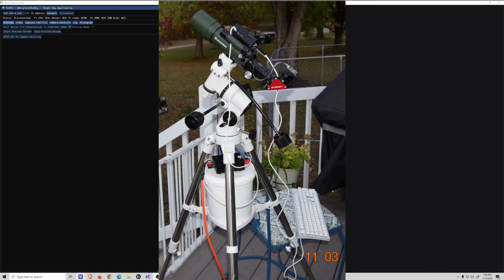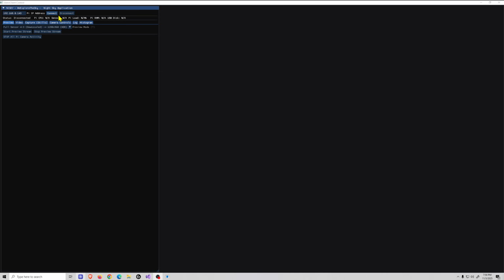I am outside right now, so this is our setup. And I have finally got the moon in the thingy. So let's get rid of our image here and let's connect.